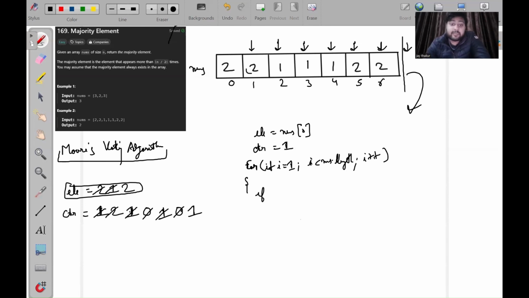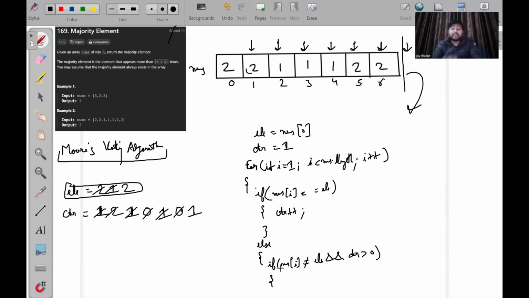Now we will simply compare this element with the variable we have taken. If nums of i is equal to this element, we simply have to increase the counter. Else, if nums of i is not equal to the element, and also this counter is greater than 0, in that case we simply have to decrease this counter.